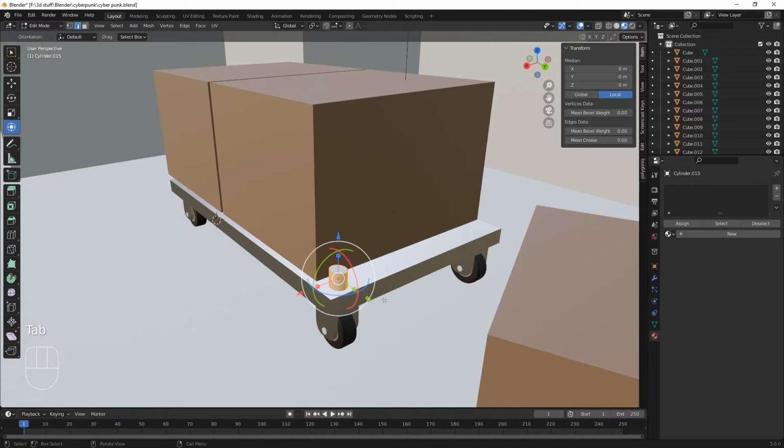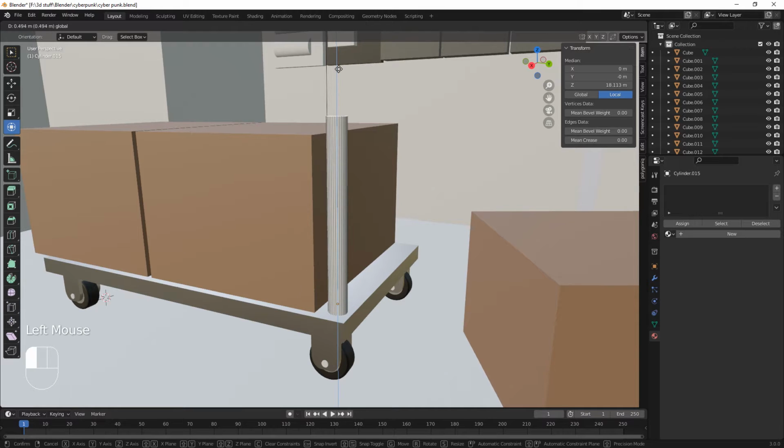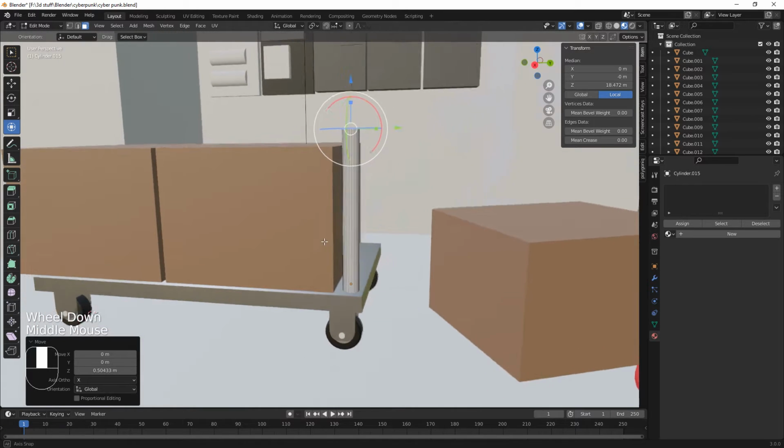And now we're going to go into edit. I'm going to select that top face. And then we are going to probably extrude it up to about, just past the top of the box. We don't even need to extrude. You can just drag it out like that.